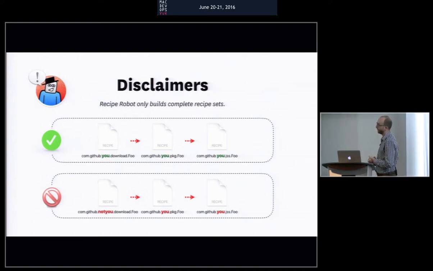Next week, during my Recipe Robot talk at PSU, I'm going to talk a little bit about some of the side steps we can do to get around this. But for now, in general, Recipe Robot does not create recipes for apps that already have recipes. So that's something to know.